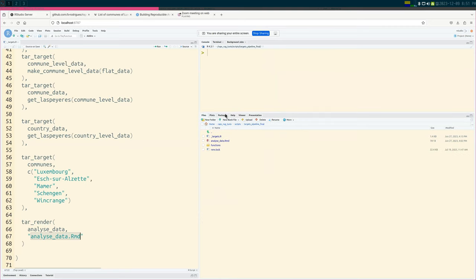And so let's take a look visually at the pipeline. So if I load targets, and if I run tar_visnetwork, I can now visualize the network.